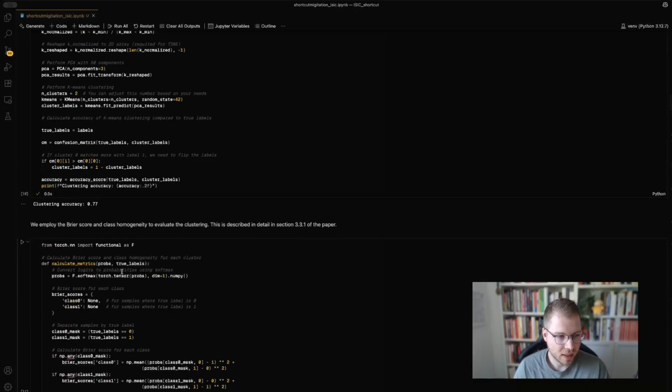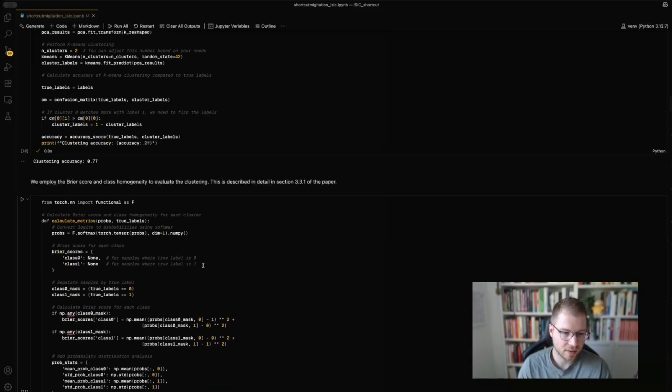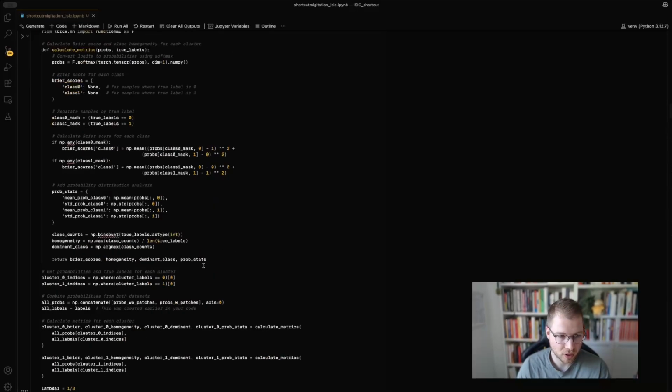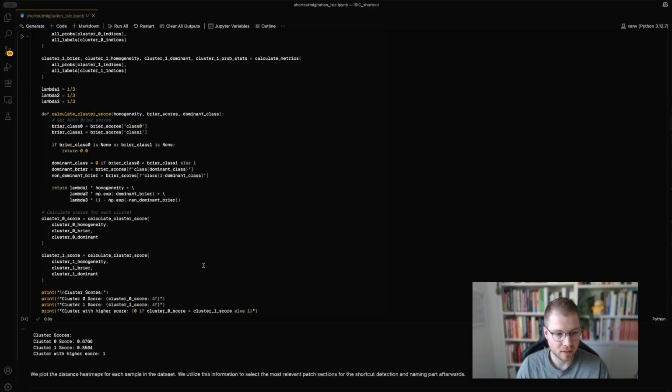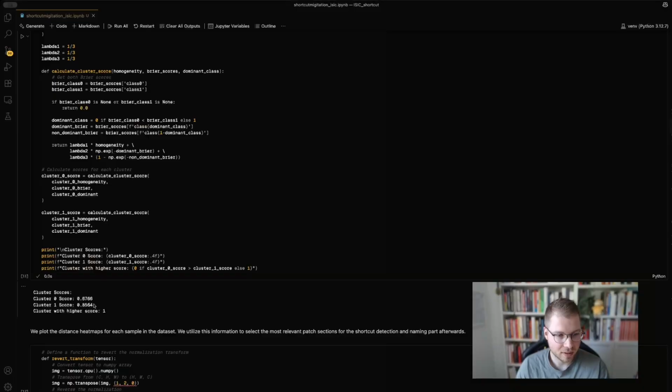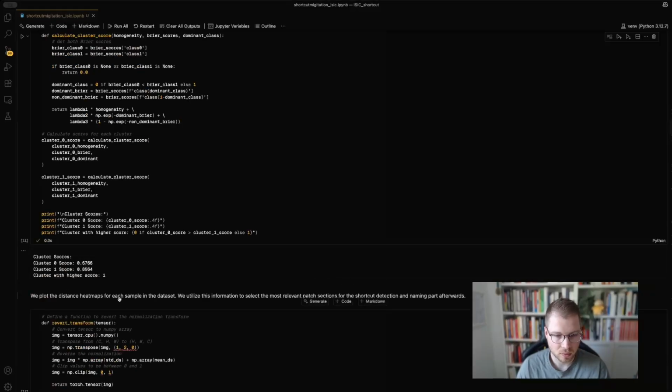Then we have a prior score and class homogeneity evaluation of the clusters, which is our unsupervised method of selecting which cluster is a shortcut. You can read more about that in the paper, but we actually see that cluster 1, which is the cluster with the shortcut, has a 0.85 in this metric, so it is selected as the cluster with the higher score. You can read more in the paper about how we come up with this unsupervised metric and how it works.